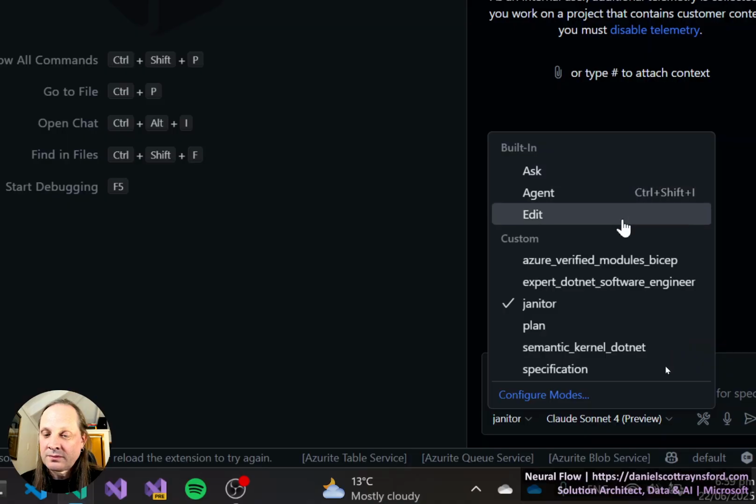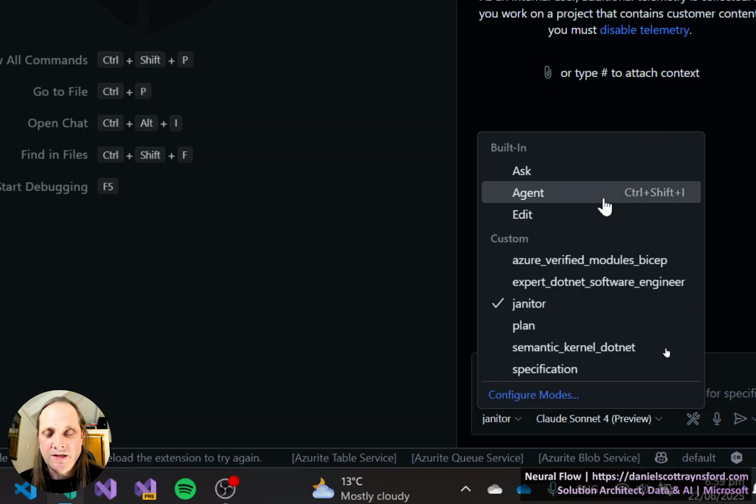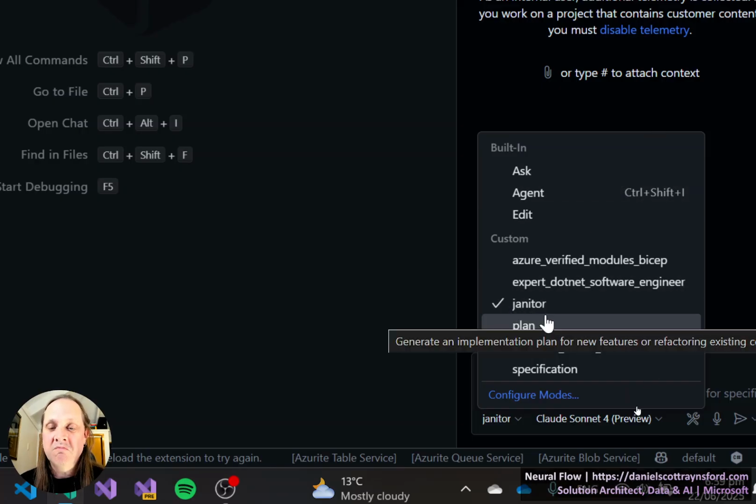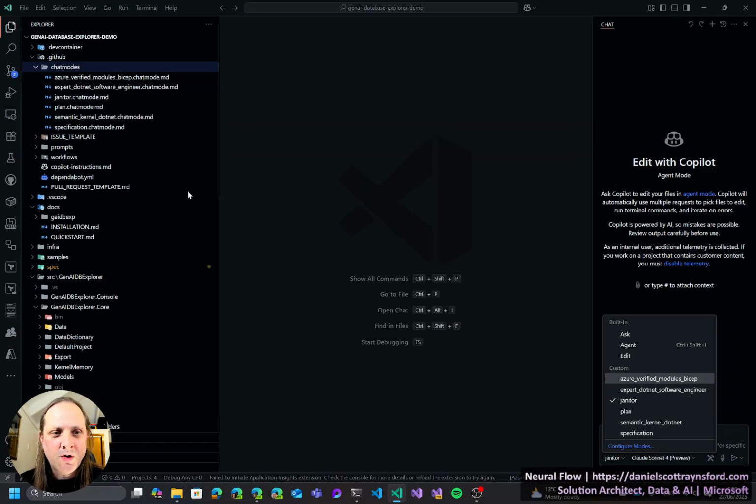code. But the custom chat modes that you choose, you can define at the workspace level, or you can create them just personally for yourself. I've created these in the workspace because I need to use them over and over. So how do I go and create them? Well, they're actually really easy. They're actually just text files.